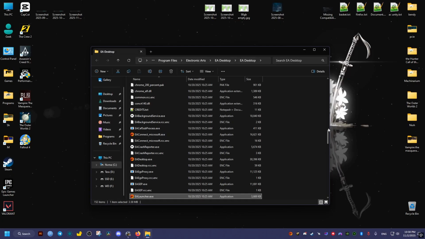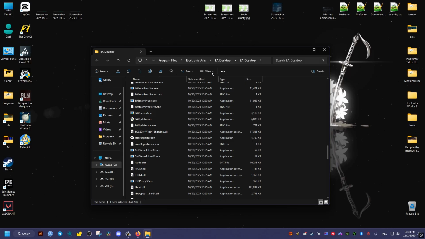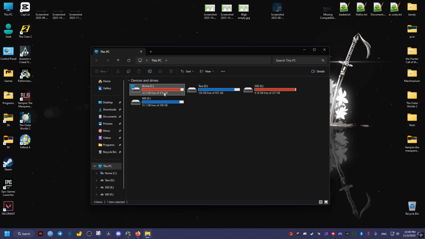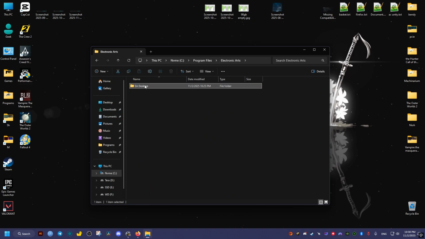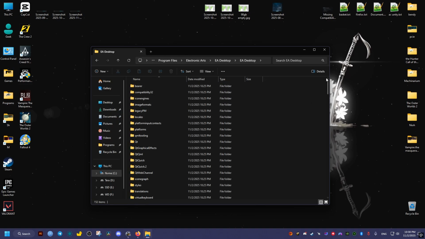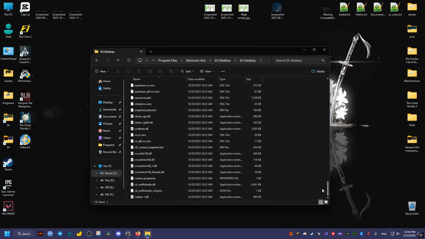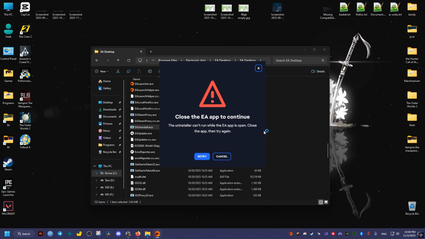This can be done by going to where the app is installed for you, by just going to Open File Location on the shortcut. Then here, after we find the path, which can also be accessed by going to your C drive, Program Files, Electronic Arts folder, EA Desktop again, then scrolling down until we find this file called EA Uninstall. If you have EA already open, it won't let you uninstall this way, so close it first.